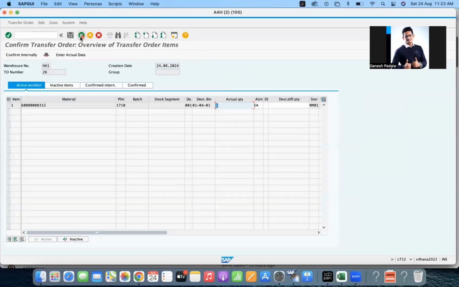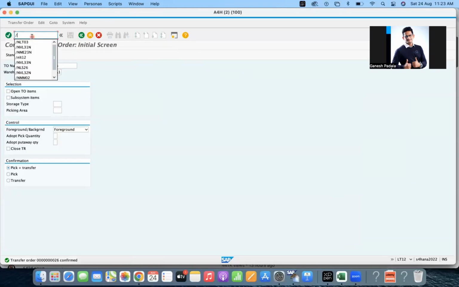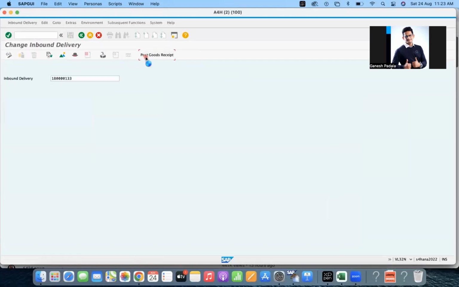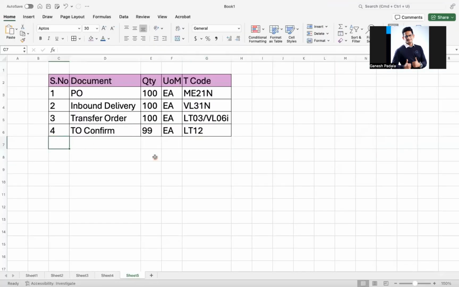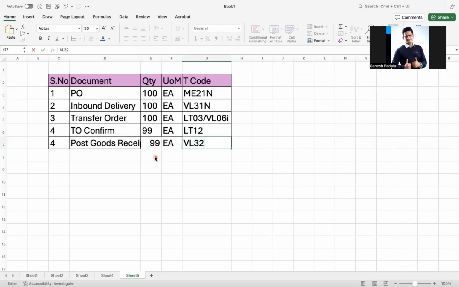LT12. And then VL32N for goods receipt. So here LT12 and post goods receipt of 99 each by using VL32. Yeah, this is what we have done, right?